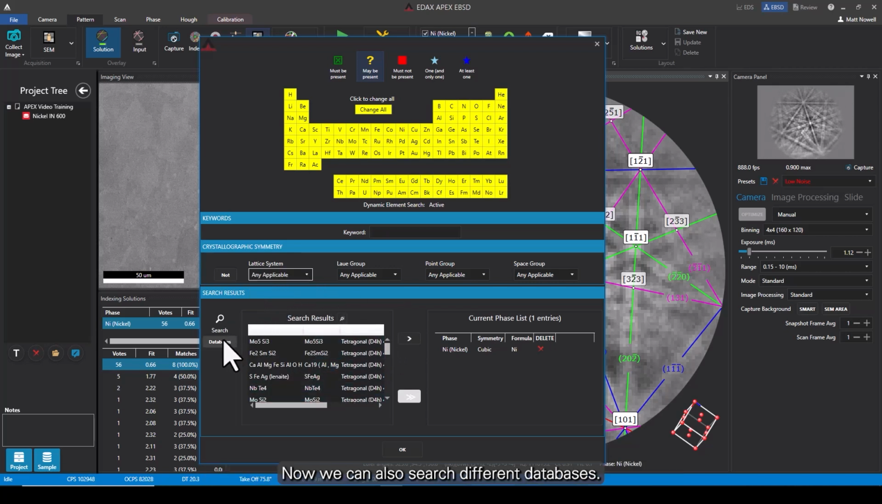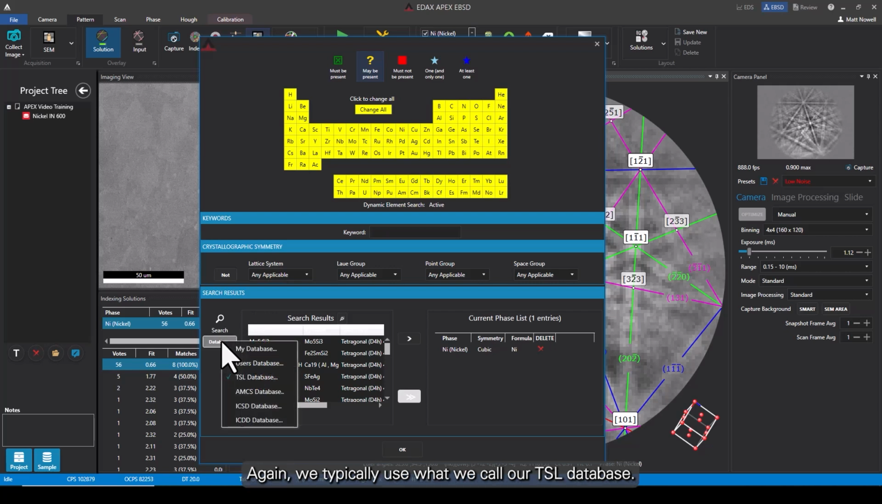Now we can also search different databases. Again, we typically use what we call our TSL database. That's 500 or so materials that we've optimized for EBSD. But there's also the American Mineralogist Crystal Structure Database. There's the ICSD, which is an option, and the ICDD, which is an option. And then once you've created or used databases, they go to either users, these are all the users on the system, or your own individual database if you have unique logins.